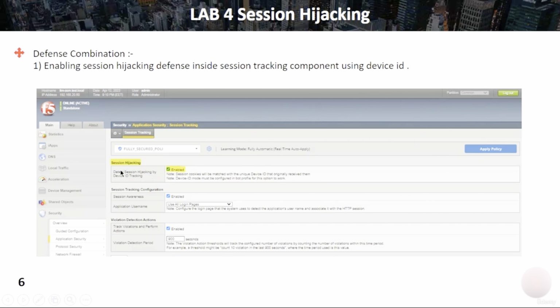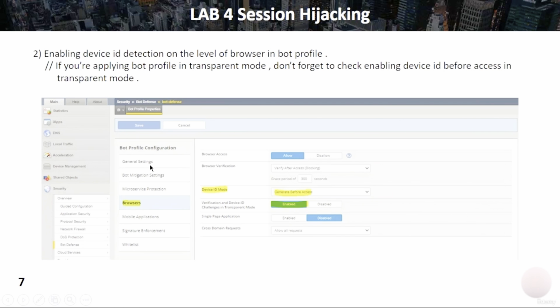So again, first of all, we need to enable session hijacking. After this, we need to create a bot profile, and under browsers, we need to enable the device ID mode to generate before access. So before accessing our web server, we need to start getting the device ID. And if your bot profile is in transparent mode, you need to enable this one to enable the device ID challenges in transparent mode also.